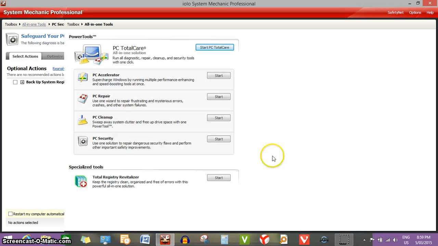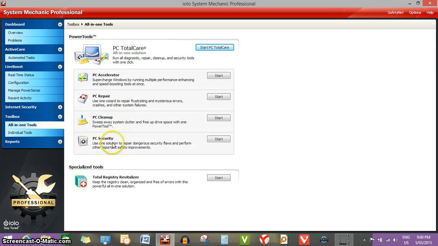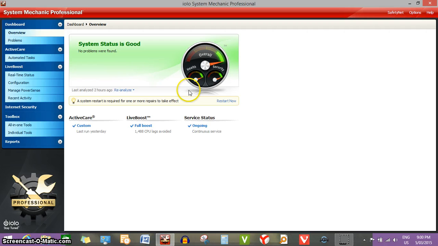So once again, I'll go home. That's just under the Toolbox, all-in-one tools, PC Security, Start, and just follow the prompts there. You might find a couple of little vulnerabilities. Yeah, so if you haven't done those things yet, and don't forget, Help, and check for product updates.